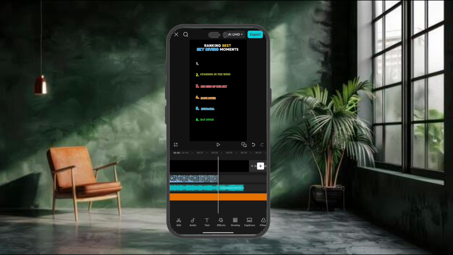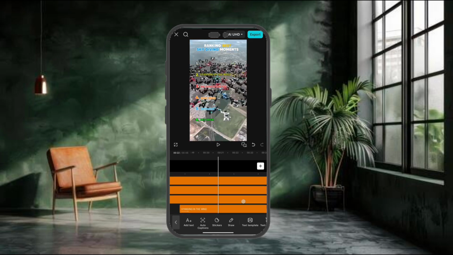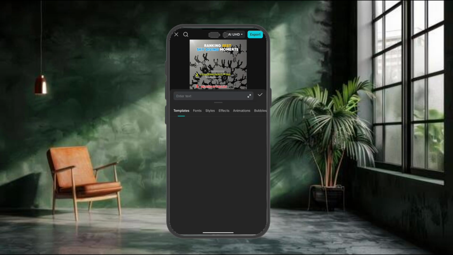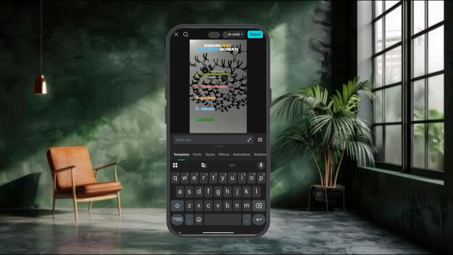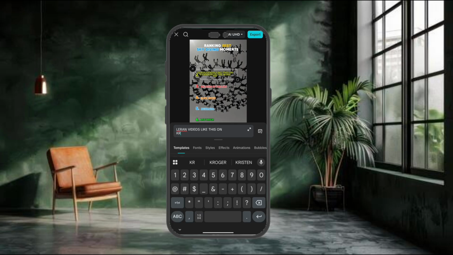When you are done with it, now we'll add our final text. I have a text to add here. So I will now add text from here. So when I add my text, where did my text go? So I'll now add my text here. So this is it. I'll now add learn videos like this on creative digital style.